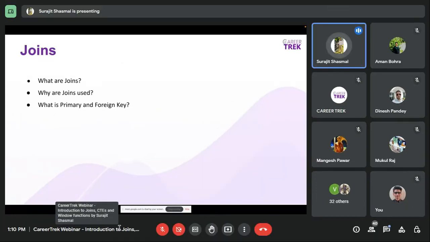Now, a foreign key is a key which derives from a primary key of a different table. So you can also say that it is a primary key that is referenced from some other table when you join them.